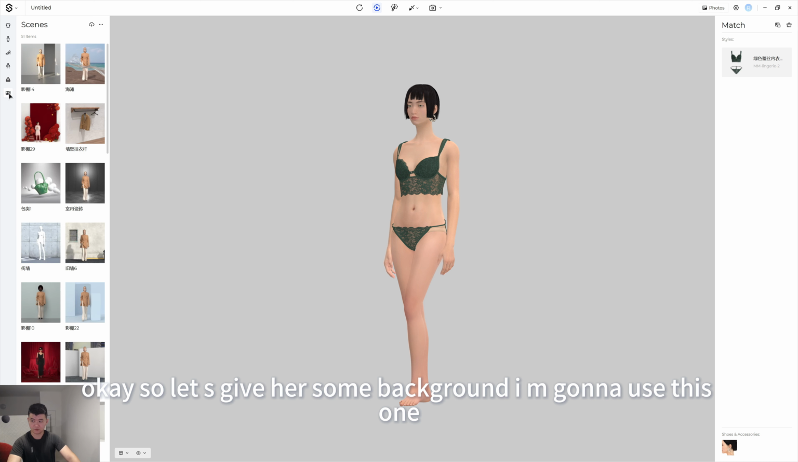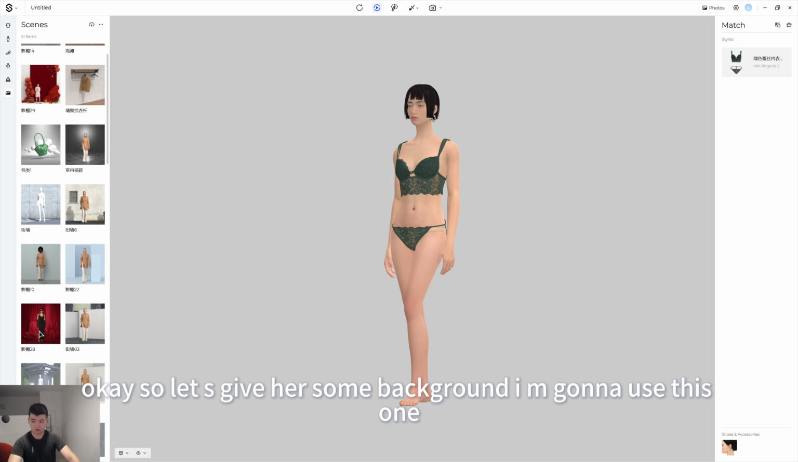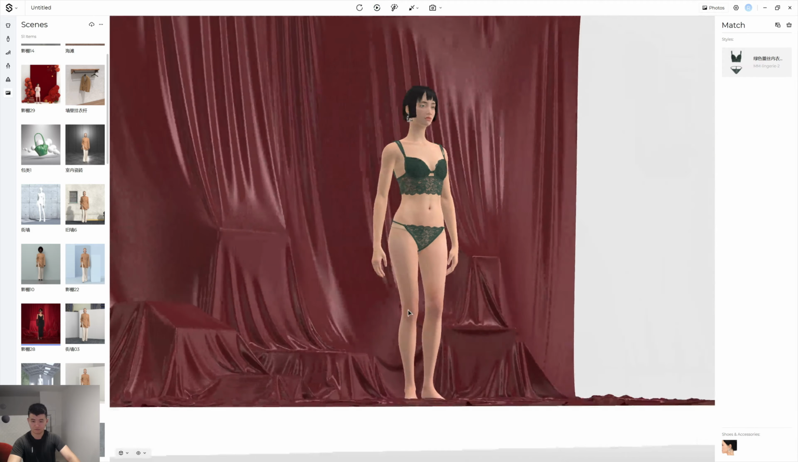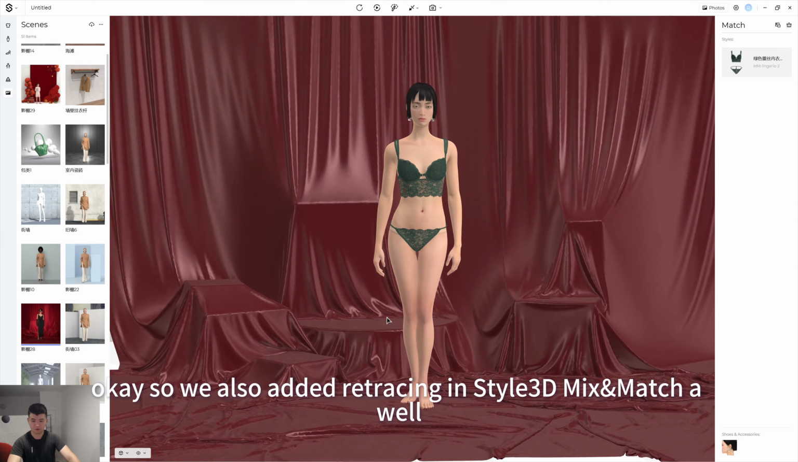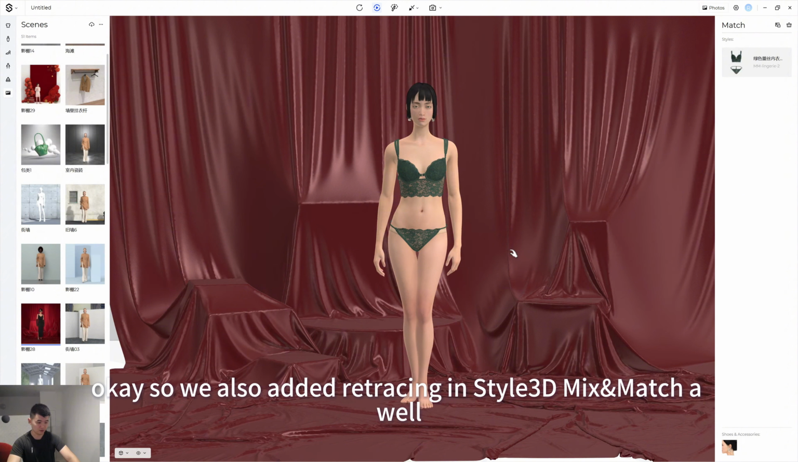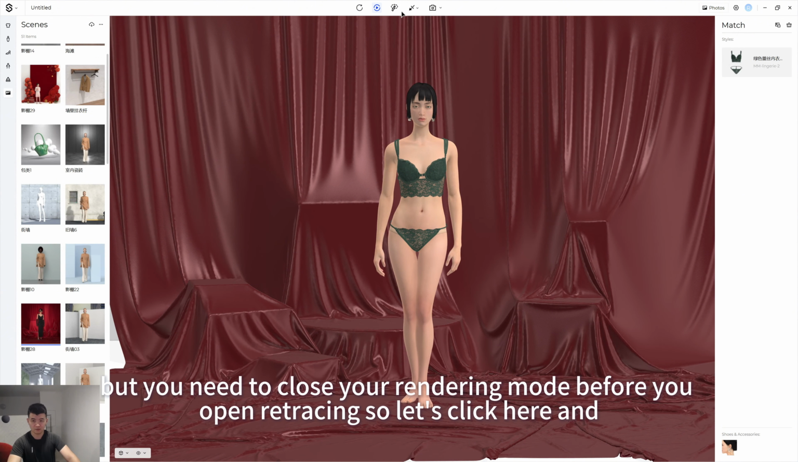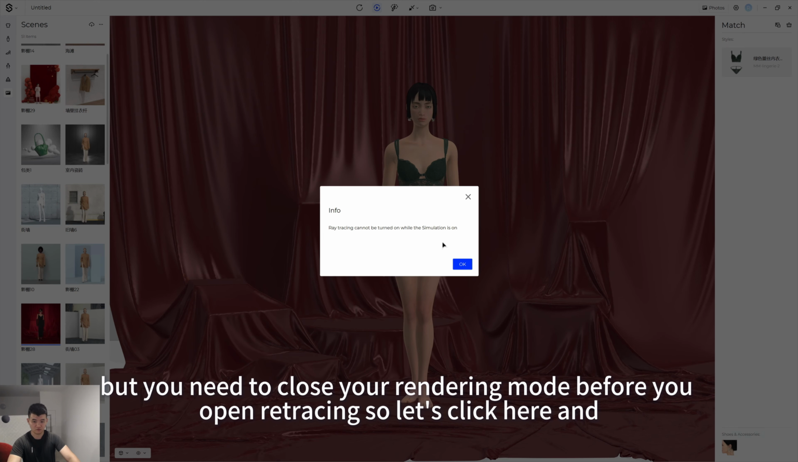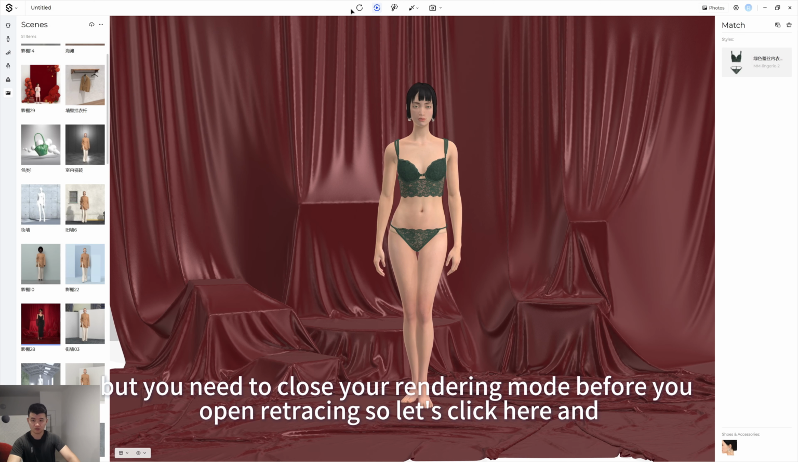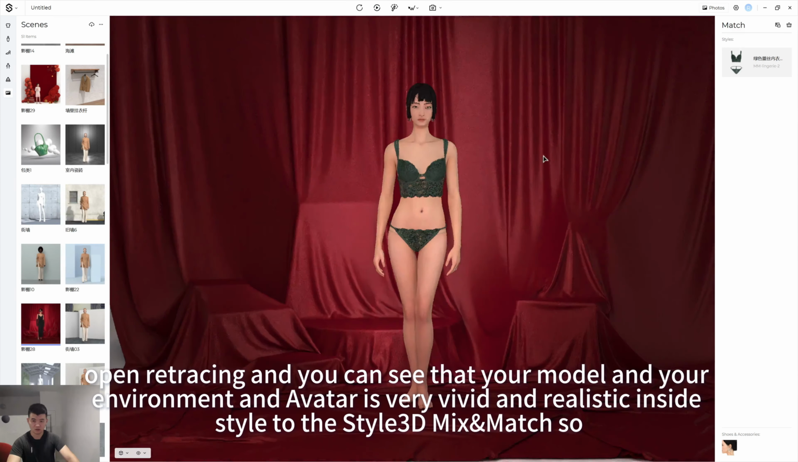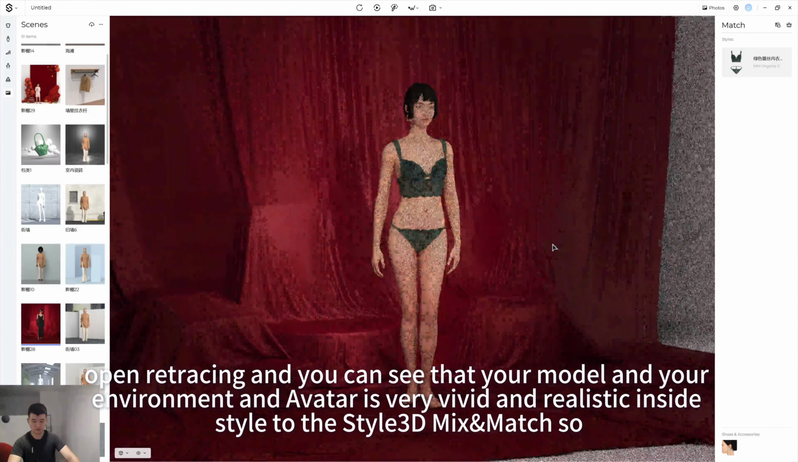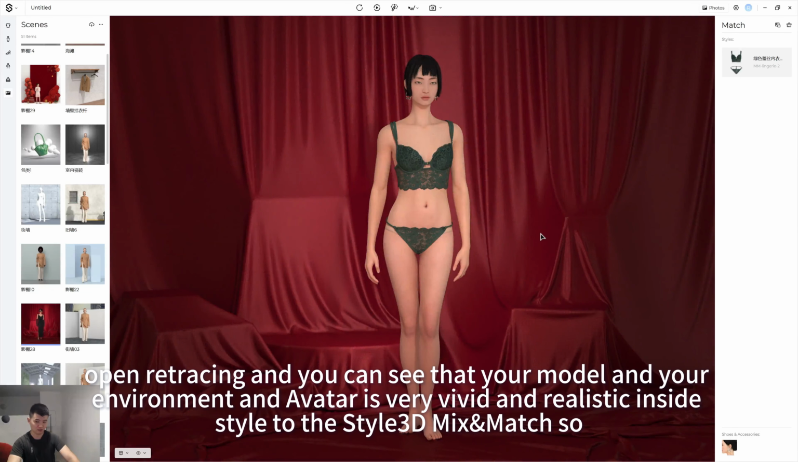Okay, so let's give her some background. I'm going to use this one. We also added ray tracing in Style3D Mix&Match as well, but you need to close your rendering mode before you open ray tracing. So let's click here and open ray tracing, and you can see that your model, your environment and avatar are very vivid and realistic inside Style3D Mix&Match.